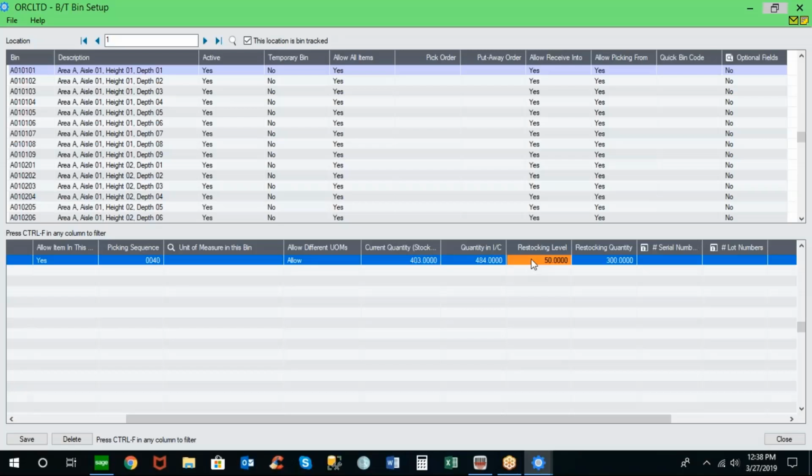The restocking level is a safety stock measurement where as soon as you go below a restocking level in terms of the quantity within that bin, we have a replenishment report that you can run that will show you all bins that need to be replenished based on that restocking level. And then the restocking quantity is the quantity that would be used to restock that bin.